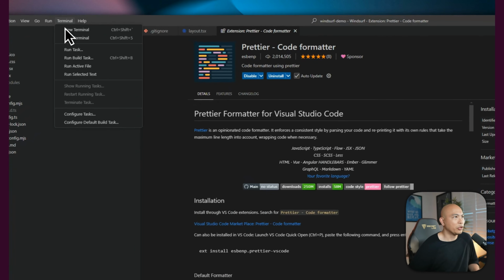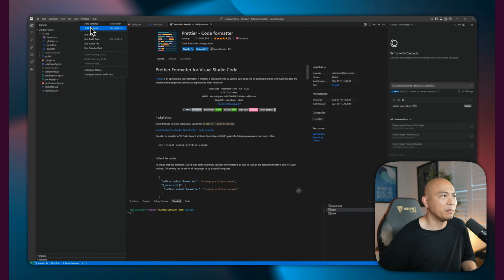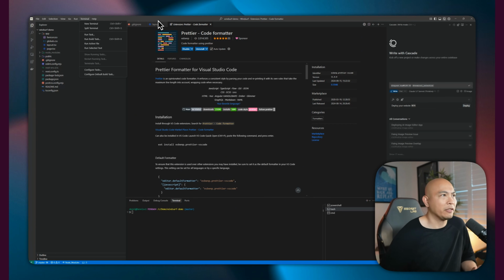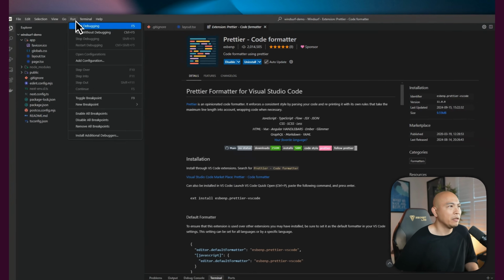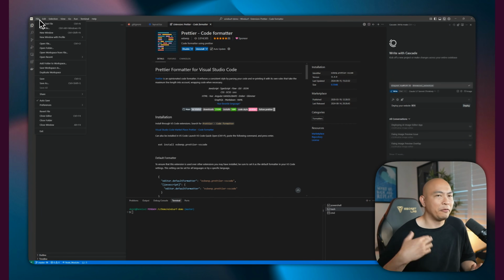If you want to toggle the terminal, you can click on the terminal and you can do a new terminal and you can do a split terminal. Same thing with splitting windows. If you're working in the same file and you want to split it in half, you can have access to those two windows within the same window, which is pretty convenient. Same thing here, start debugging. There's not a whole lot of things here. If you've used VS Code before, this should all be familiar to you.